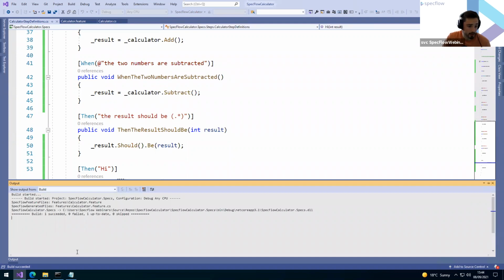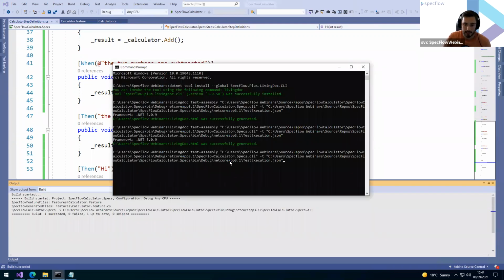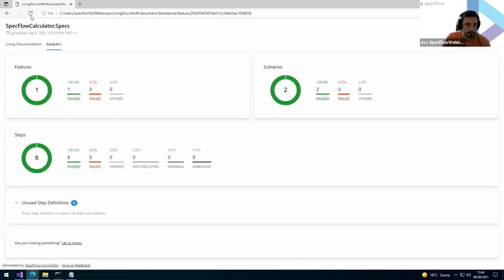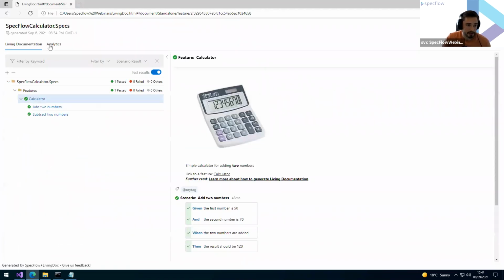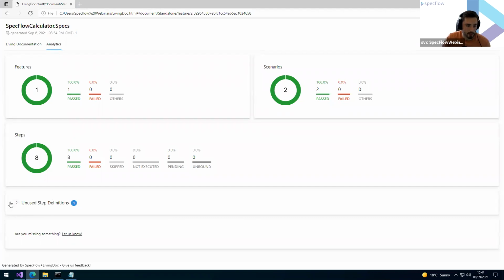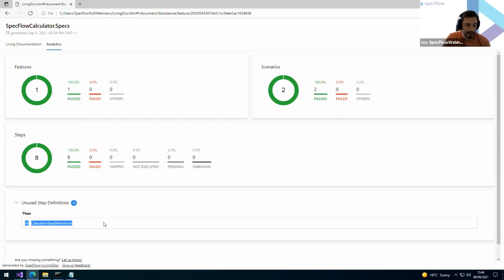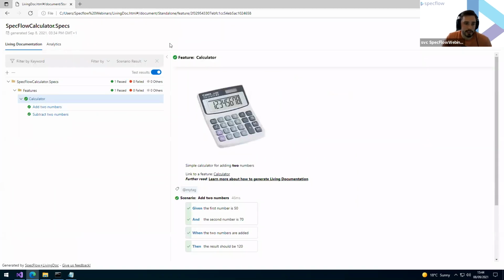And effectively what you will see is a reference to that particular unused step definition. So if we go back to analytics, you can see there's now one, and we can see which one that is. So you can go and delete those and tidy up your project, which is super nice. So that's it from the presentation side, Ali.